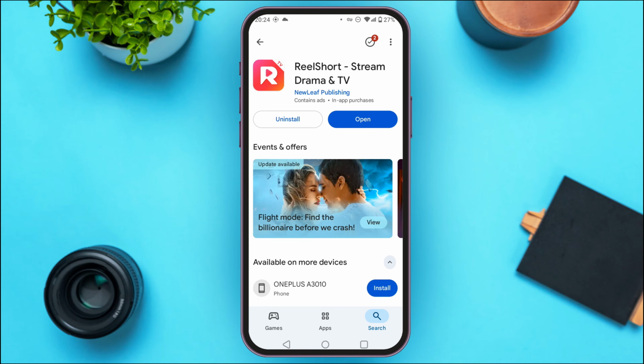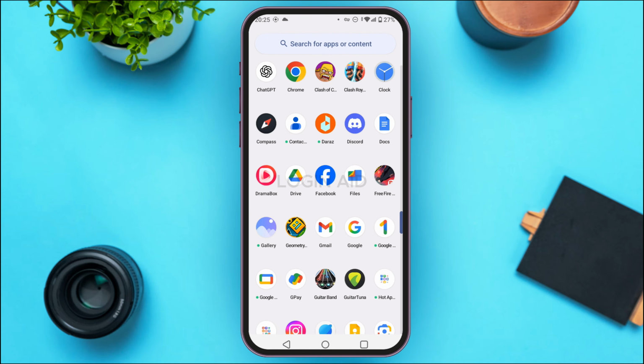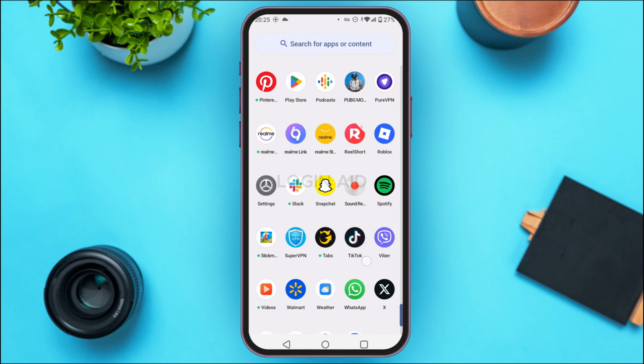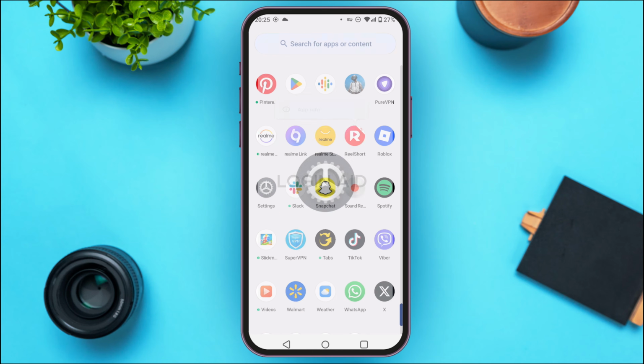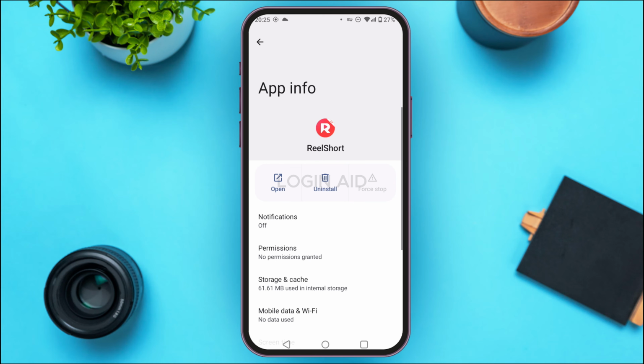But if your application is still not working, in that case, what you can do is simply try clearing the cache of the application. Sometimes the problem can also be caused by the cache. So what you have to do is simply launch the app library on your device. Now find the application for ReelShort and long press on it. Now tap on this option, app info.